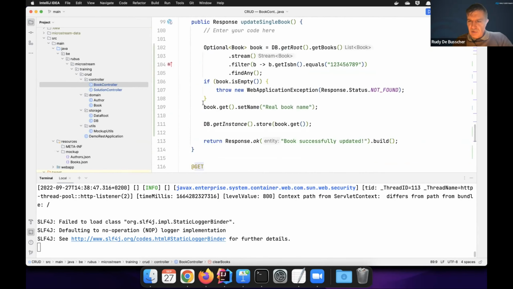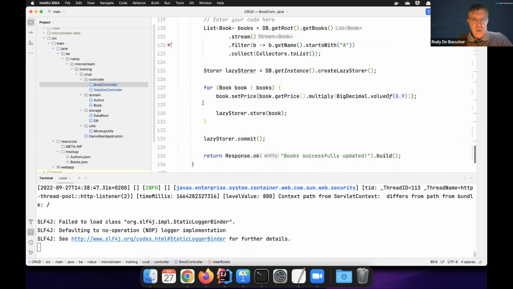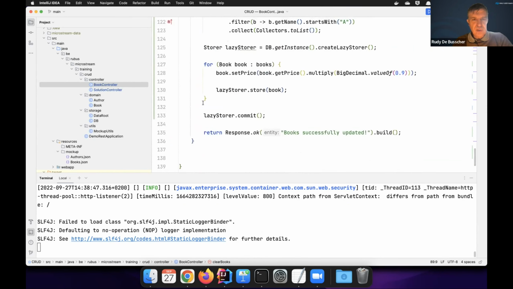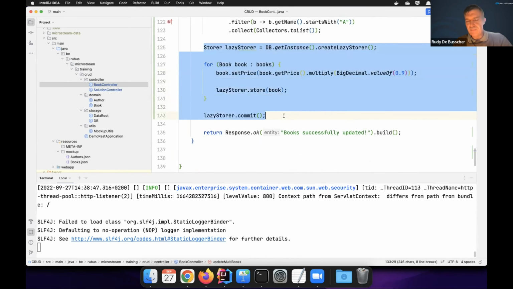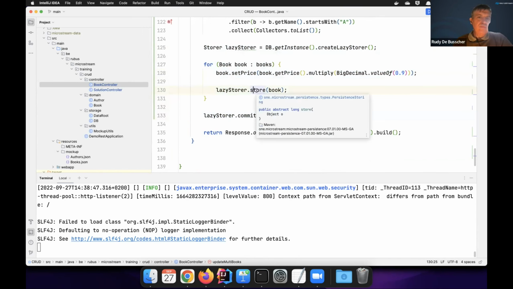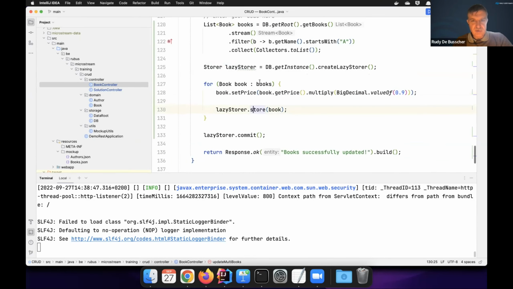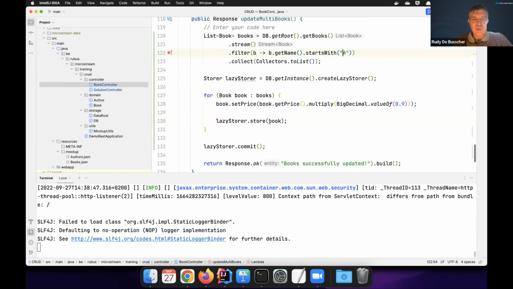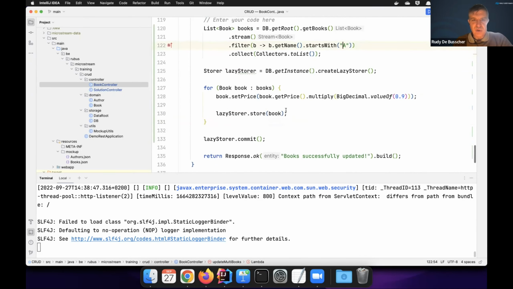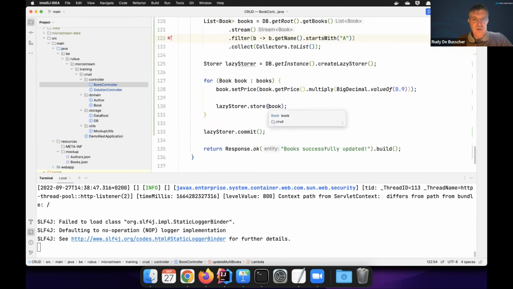There is the question, what's the use case for the lazy storer? Not sure if you mean the lazy storer or the eager storer, because with both lazy and eager storer, you can have an all or nothing solution, so that you don't store a partial update. If you say 10% discount for all the books that start with an A, you don't end up with some books where you have applied it and some books where you have not.